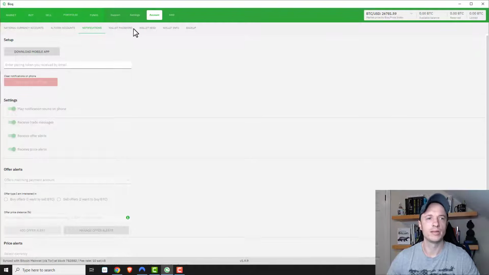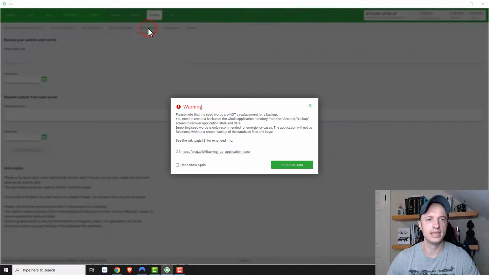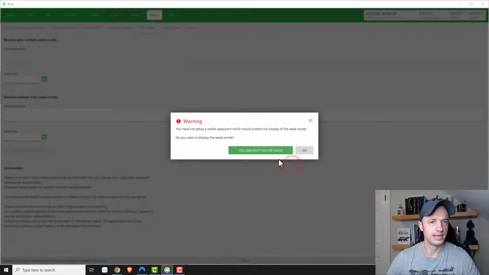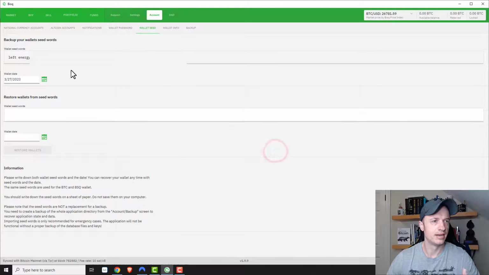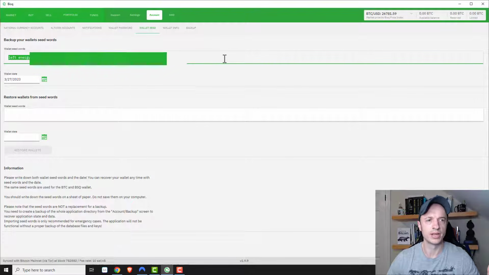Now we're going to skip over wallet password real quick and come straight to wallet seed. And okay, I understand. Yes, don't ask me again. Okay, so here is our seed phrase. So this is something that we want to go ahead and write down, because just like any other seed phrase when you're dealing with Bitcoin, this is how you can access your Bitcoin on the Bitcoin blockchain. It produces your private keys, which are used to sign transactions, so that way you can send your Bitcoin. And of course, it's important to keep this information private and safe and secure and all that other good stuff.